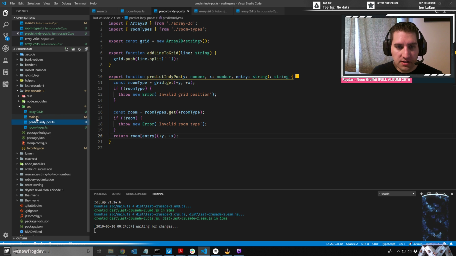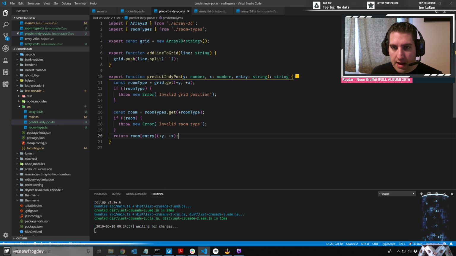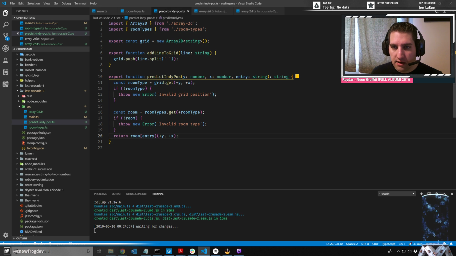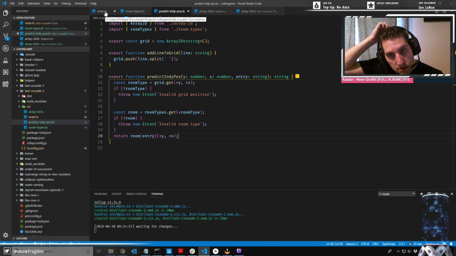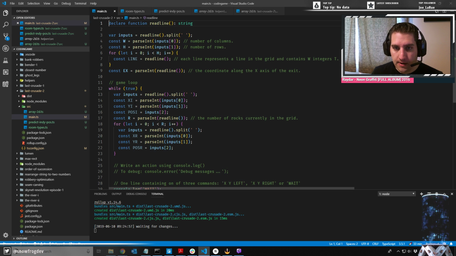So, okay. First thing we're going to do is populate our tunnel system. Let's hook up our grid. Let's see the main function here. What are we passing to add line to grid? We're passing a string. And we're pushing the line, we're splitting it, and okay, so then our grid just ends up being a string of the room type. So that's a start. Let's do that.